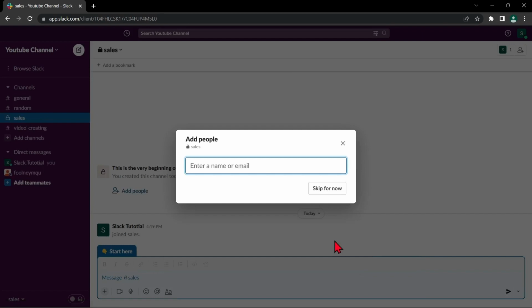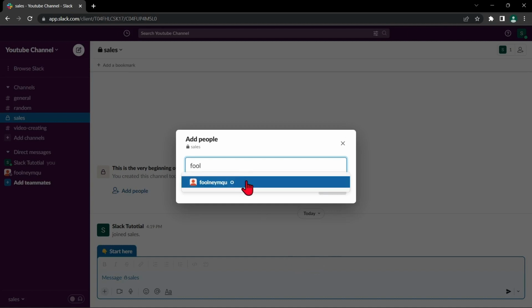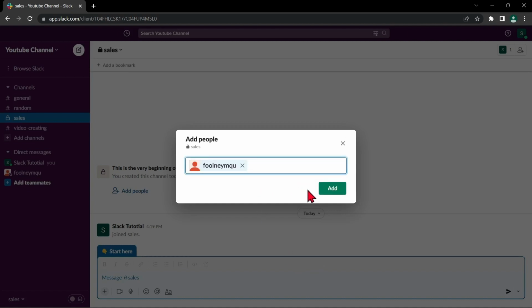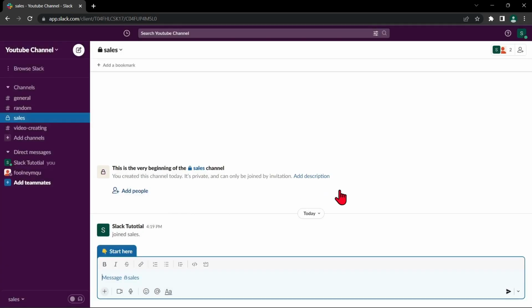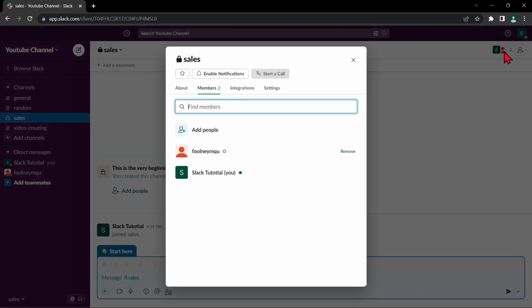Here, you can add the people you want to have access to this private channel. For example, I will add this person. Then after that, click add. So here, you can basically see the difference between a public channel and a private one. Public channels have hashtag symbols before their names, while private channels have padlock symbols. Also, in this channel, you can look up here and you will see who has access to this channel.